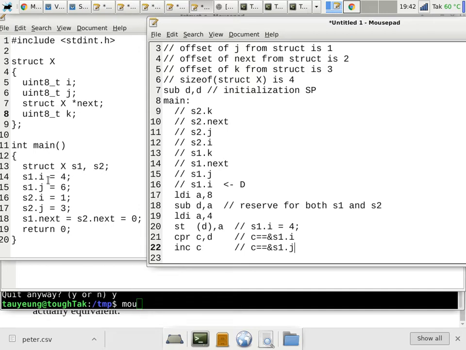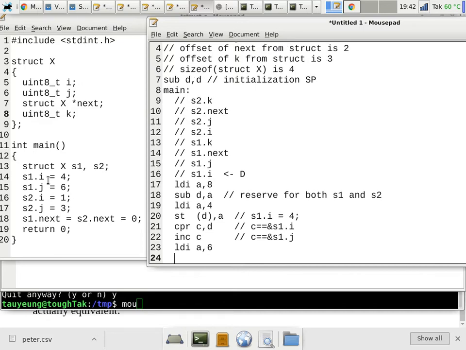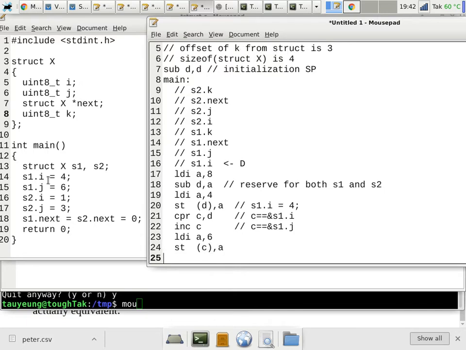All right. So now we do another store. Oh, before we store, we have to change A to something else. So we will change A to 6 because that's the value we want to store into member j of S1. So we incremented C already, so we can just do a store CA at this point. All right, done.